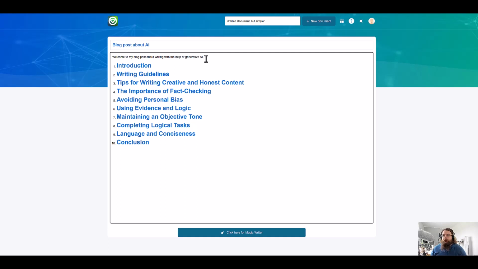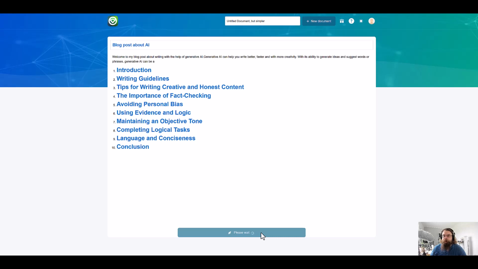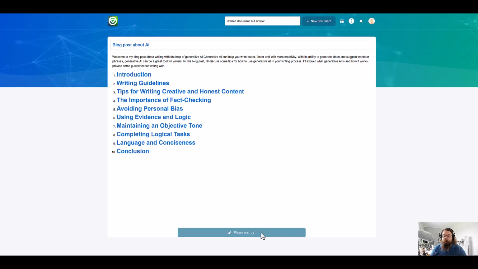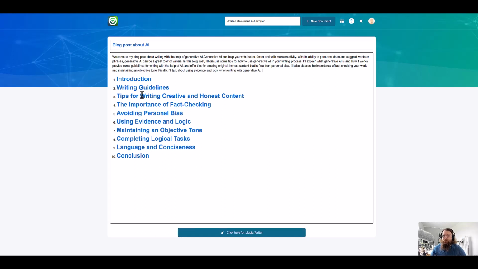And then I'm not sure how to continue this one, so I will have it complete my text. And as you can see, it sees what is at the end as well. So it fits the whole document as a whole.